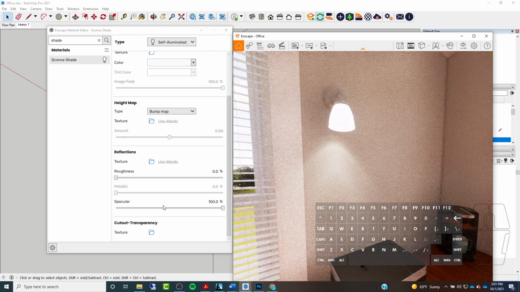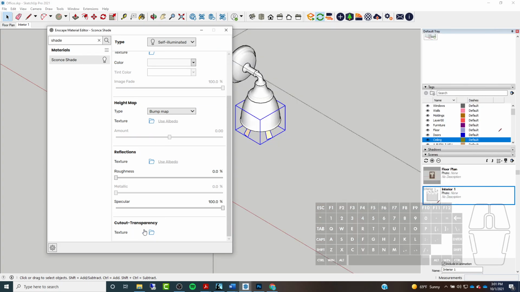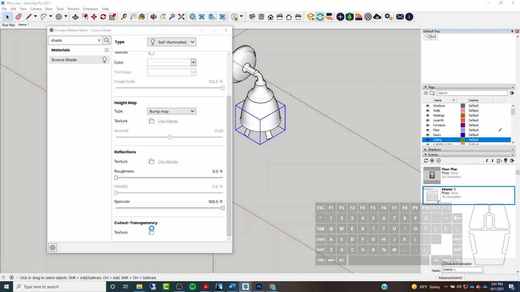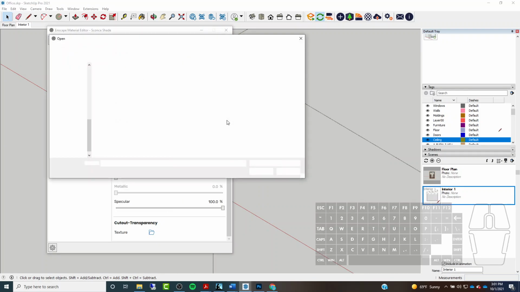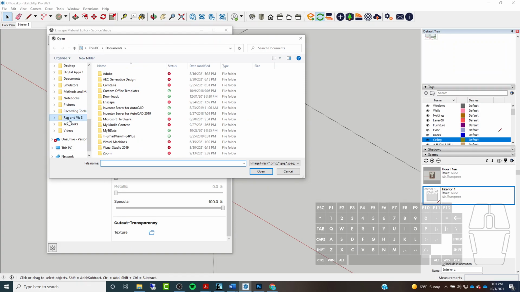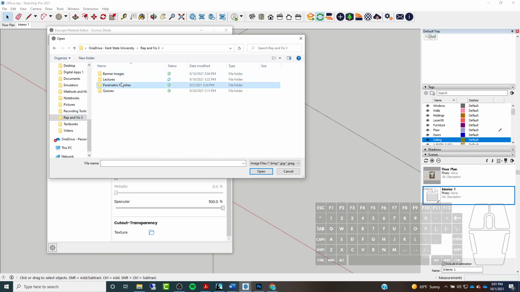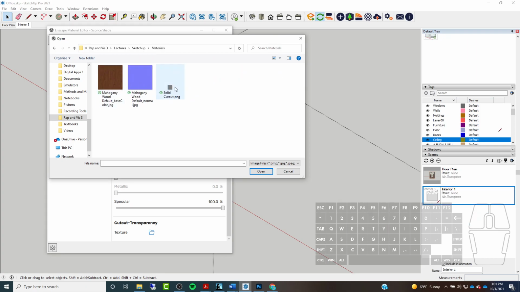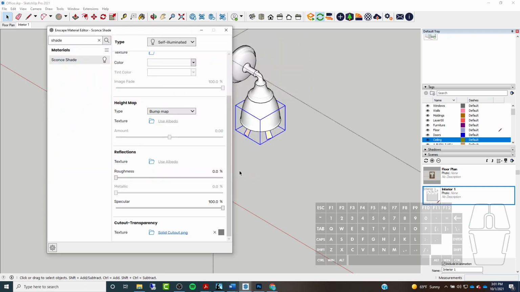Then what you do is you go here to Cutout Transparency. You click on Texture. And then give it a second. It's going to ask you where you want to load that texture in from. So it should bring up a little File Explorer. Then you just go to where you saved that. And if I click on this, it's going to apply that texture there.